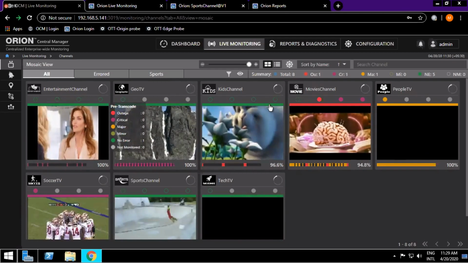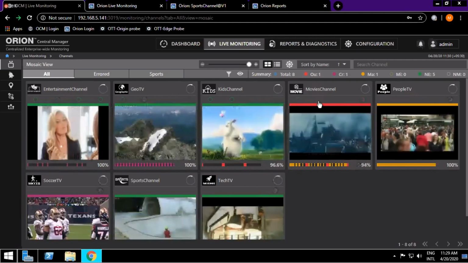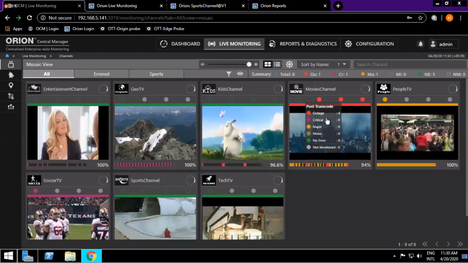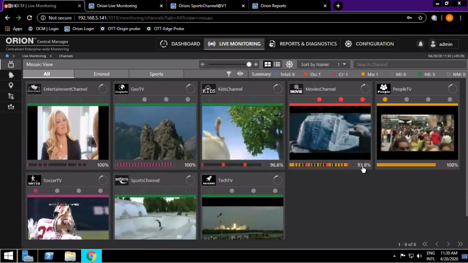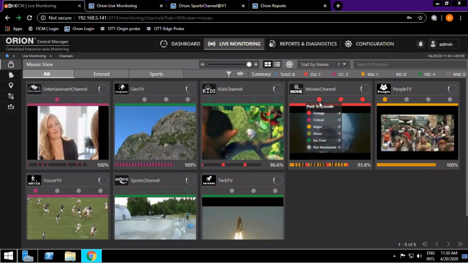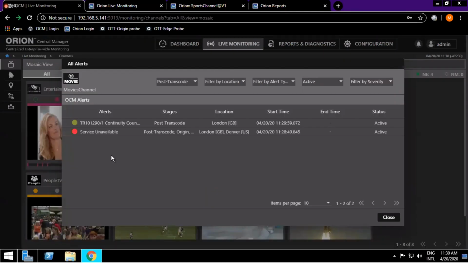So let's have a look at this channel, Louis channel. As and when an error is detected on any of the stages, the alert indicators change their colors depending upon the severity of the errors. On the right bottom of these thumbnails, you will have the overall service availability score as well. These alert indicators are also clickable, and if you click there, it pops up the report.